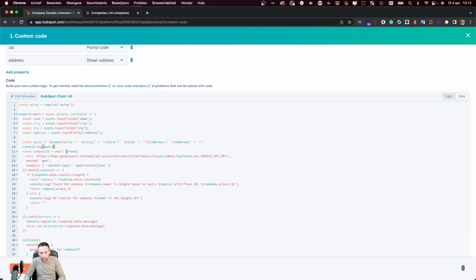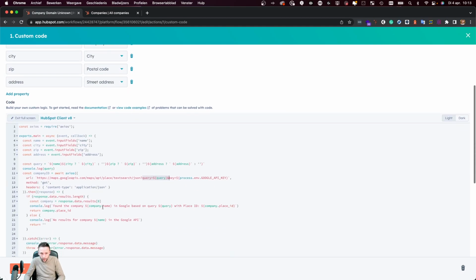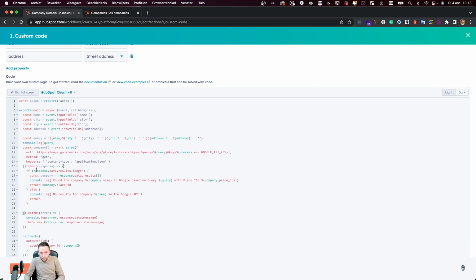The next thing we do is use Axios to make an API call to the Google Places API using the text search endpoint. And we will include our query and the API key from the secret stored in this specific coded action. We are using a GET request and we might get a response. The structure of the response of the Google Places API is that we will get a response with a data object and an array of results, because we might get multiple results depending on the query that we used.